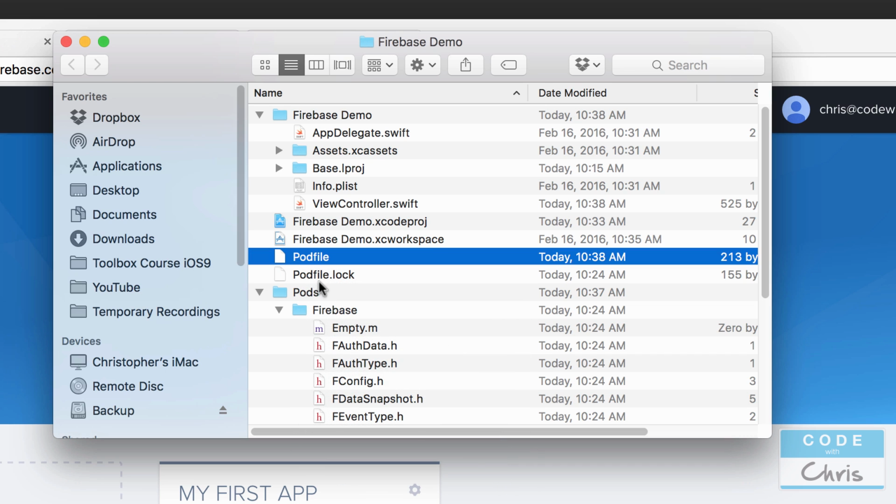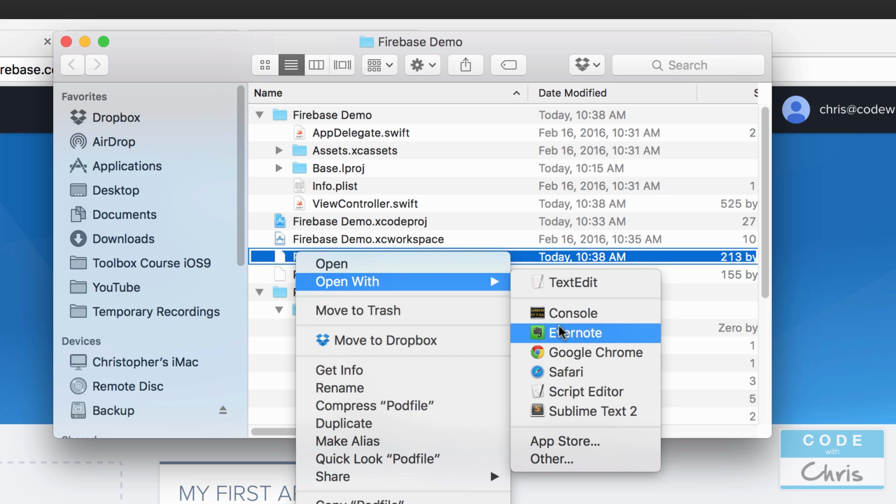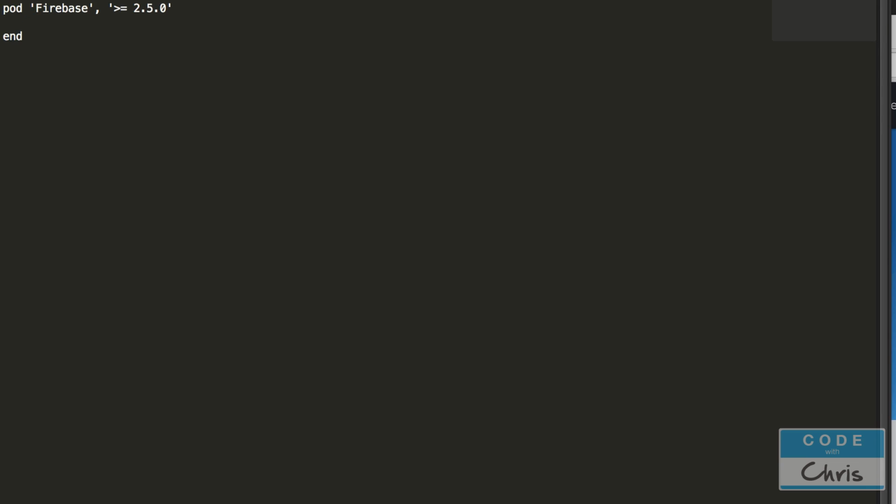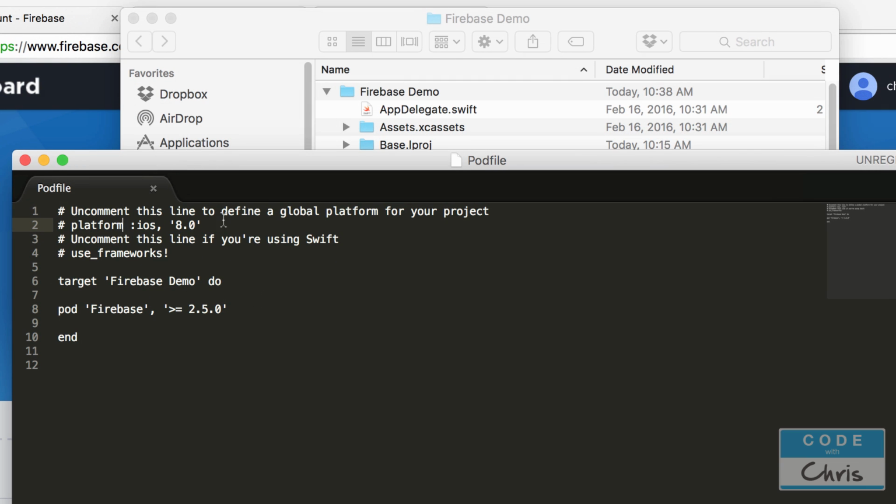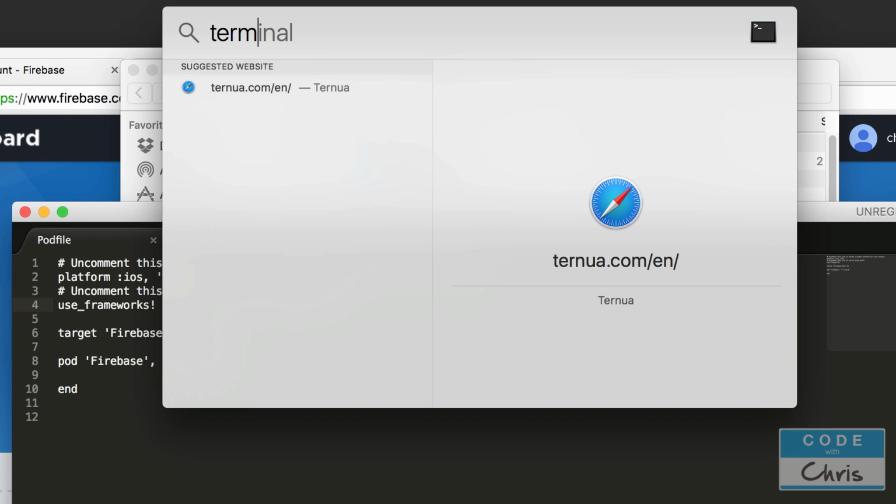So right here, I'm looking at my Firebase project folder. I'm going to go back into my pod file and open it up with my text editor. And up here, we forgot to uncomment any of these things. What we need to do is uncomment this platform line like that. And we also need to uncomment this one because we're using Swift. So now you can save the file, and we're going to have to jump into terminal.